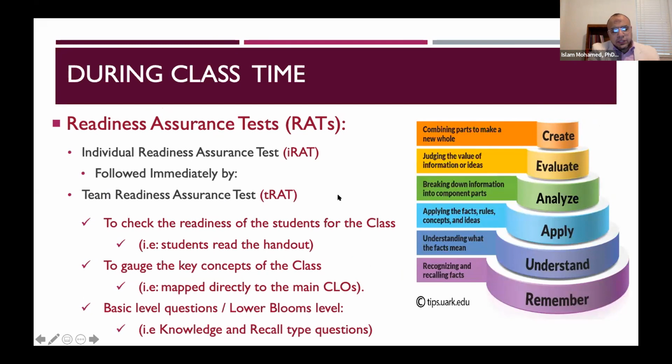So the basic concept of this very first step: you shared with the students before class everything that they need to learn. And by learning, you're not expecting them to be very advanced. You're just expecting them to read and become familiar with the topic for today.